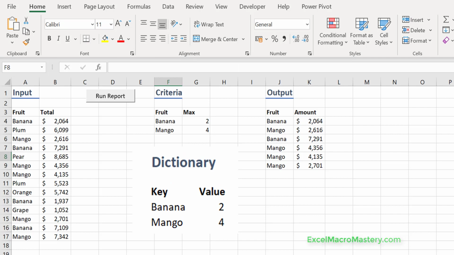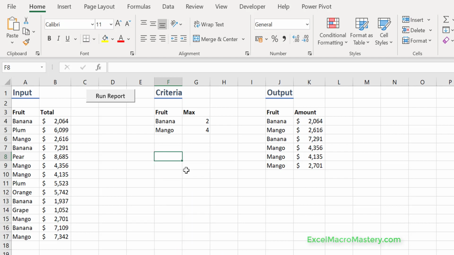So the reason we use the dictionary is that we can store the fruit, and then when we read through an item we can go to the dictionary and say, okay, how many items are left in banana to read? Now if we use an array, it's more tricky because each time we go to banana we have to read through all the items in the array to get to banana to see what the value is, whereas the dictionary allows us to access it directly. So therefore we're going to use a dictionary for the criteria.